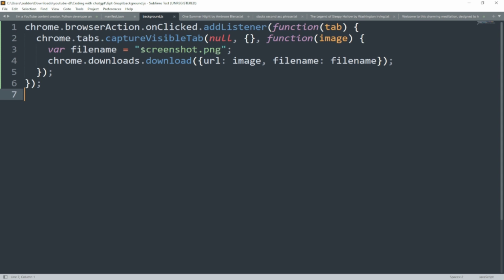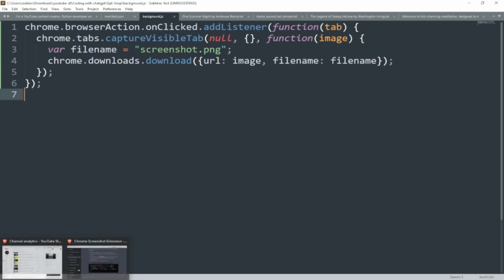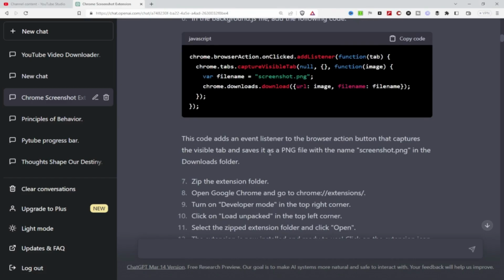As you can see, this extension here is being called here in reference to this. Then let's see, these codes add an event listener, as I told you earlier, from this here to the browser action button that captures the visible tab and saves it as a PNG file with the name screenshot.png in the download folder.